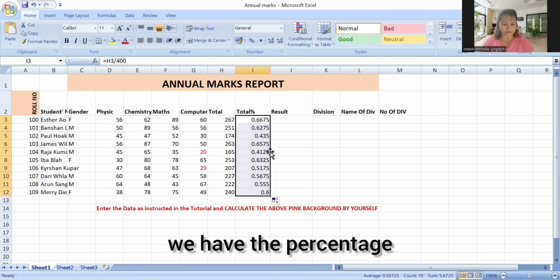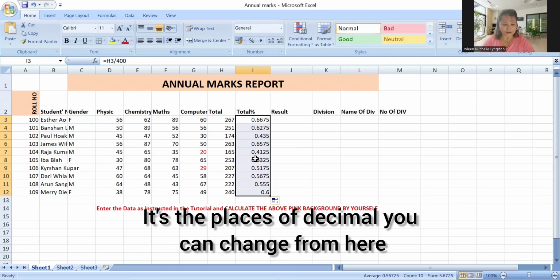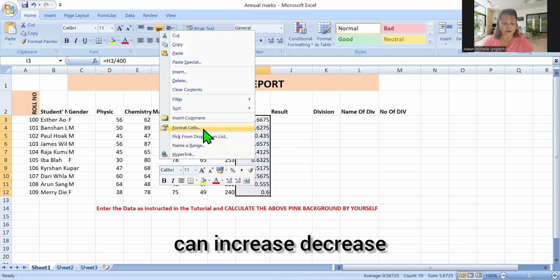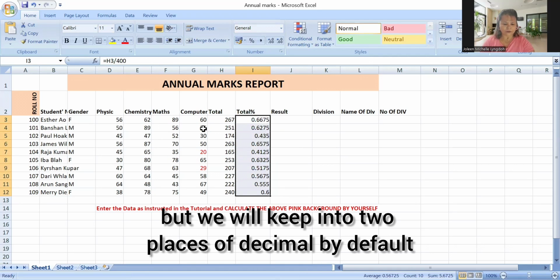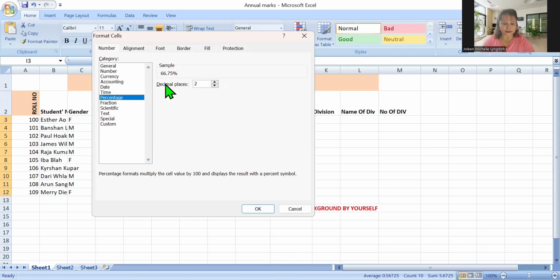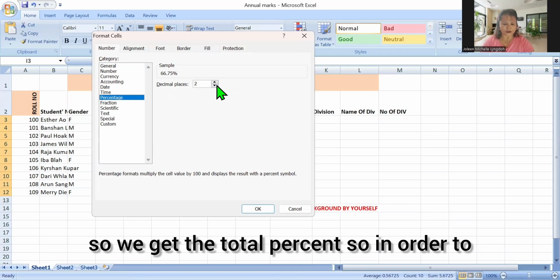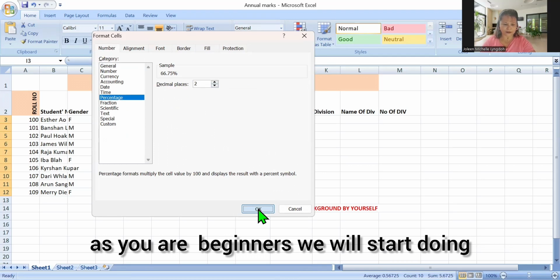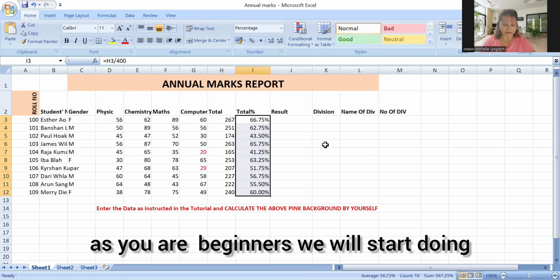In order to convert it into percentage, right click on the selected cells. Then we go to Format Cells here. Under Format Cells, we have the percentage. The places of decimal you can change from here, you can increase or decrease, but we will keep 2 places of decimal by default. So we get the total percent.